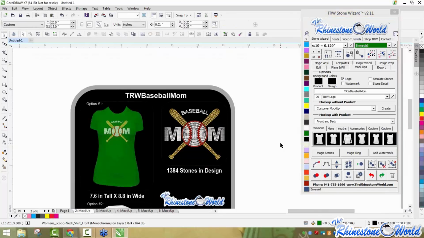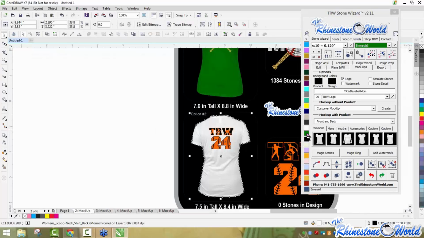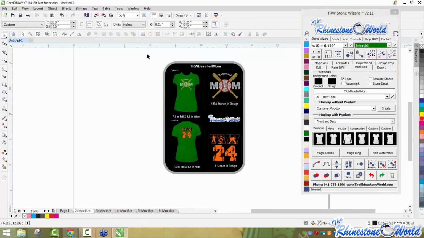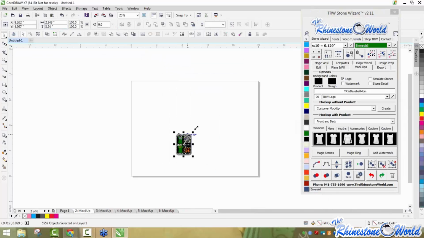Same with the bottom design here. So you have your TRW created on the back of the t-shirt. Let's make that green. Now this design is ready to go. Keep it inside your workspace. You can change the size if you want to. You can always resize the mock-up, whatever you need to do with it here, before you actually export the file.